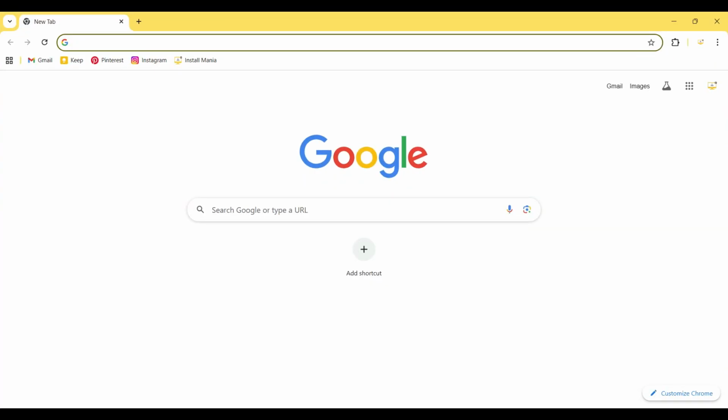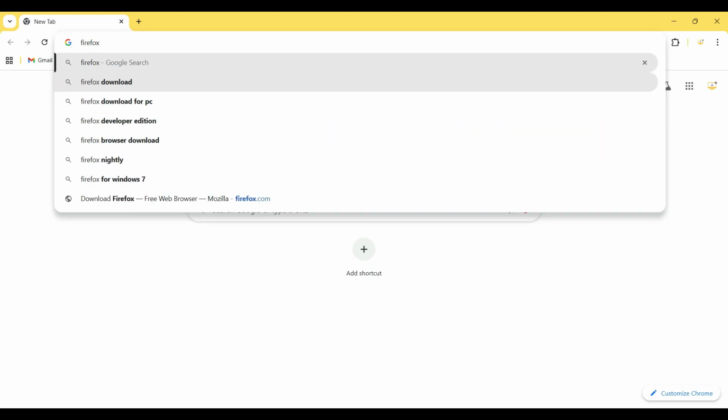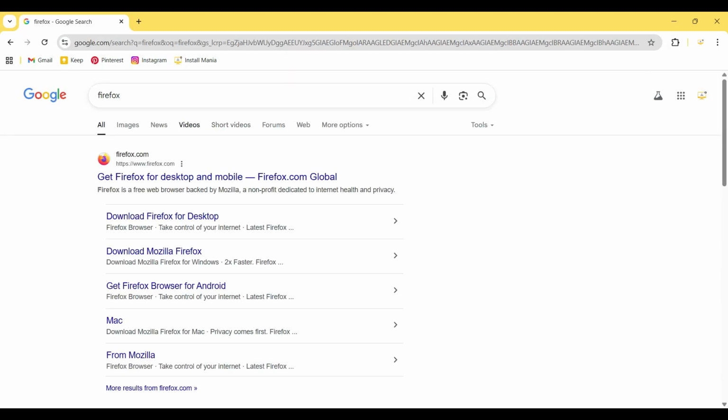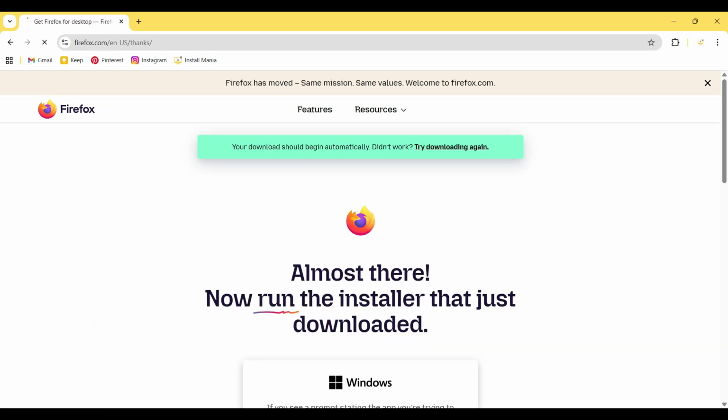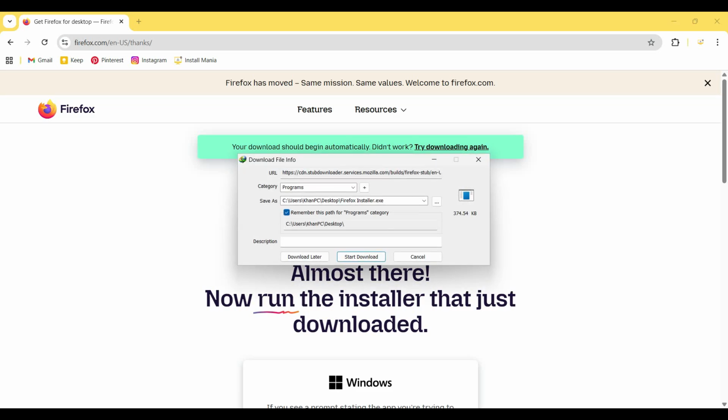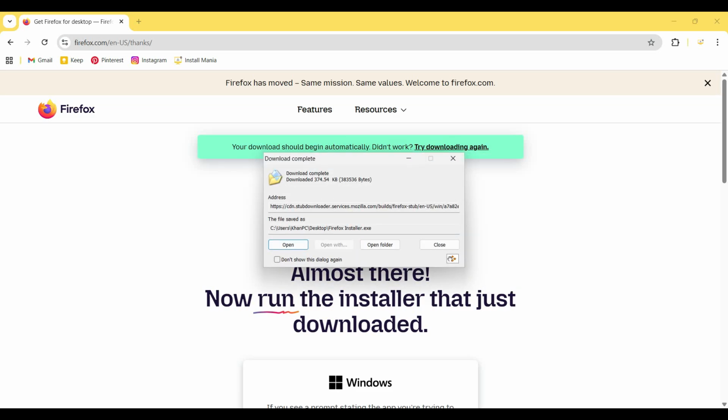So I open my browser and then type Firefox and hit enter. Then this is the first link of Firefox. So I click on get Firefox desktop and mobile. Then click on set Firefox as your default browser. I untick it and then click on download Firefox button. Within a few seconds it will download the setup file. So I click on start download and the download is completed.